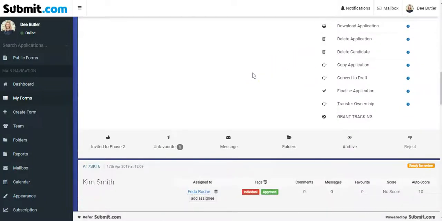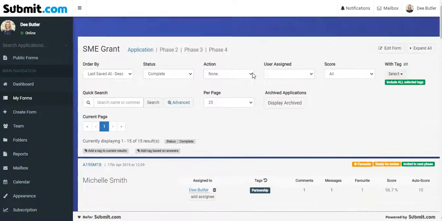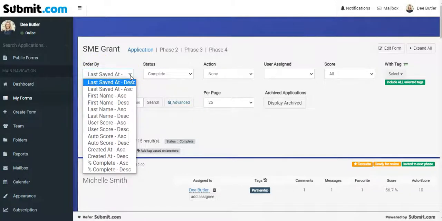Now, searching and filtering. Submit.com understands that you need to be able to search and filter your candidates with simplicity, which is why we have several different ways that you can do this. Okay, so first of all, order by. You can order your applications by a number of different options, both in ascending and descending order, depending on your preference. You can order by the date the submission was first created or when it was last saved, their first name or surname, their user score, etc.